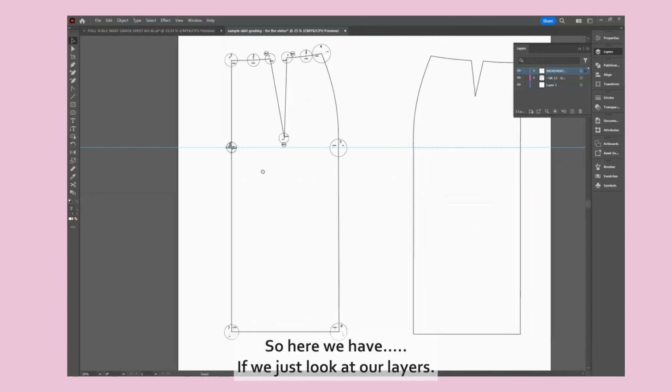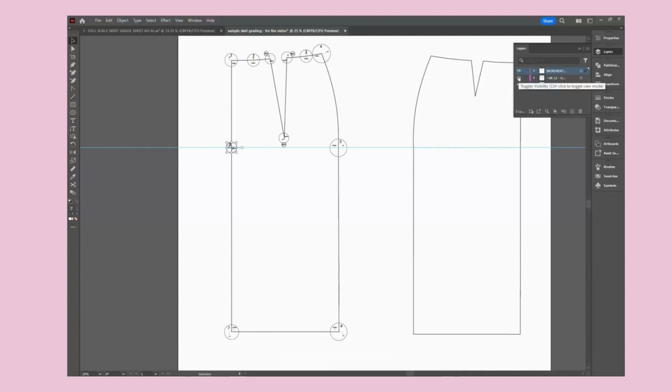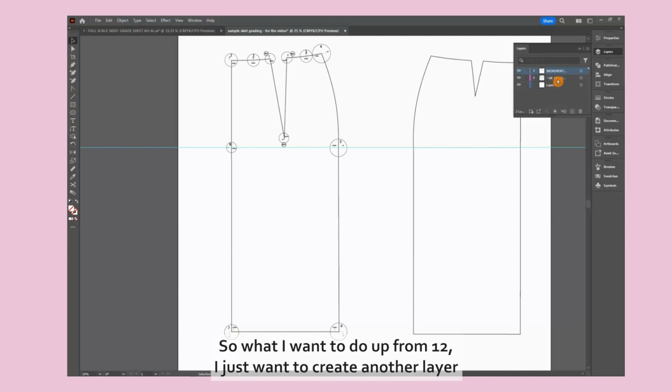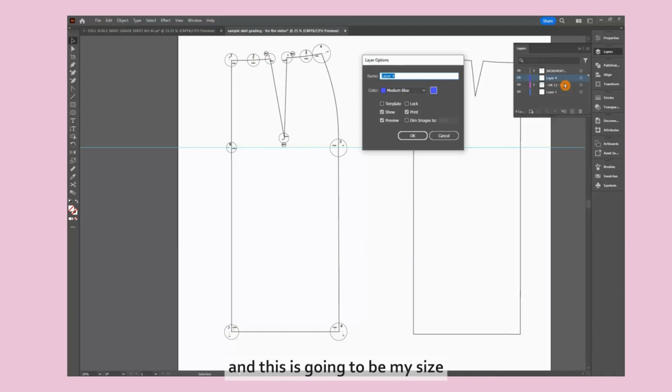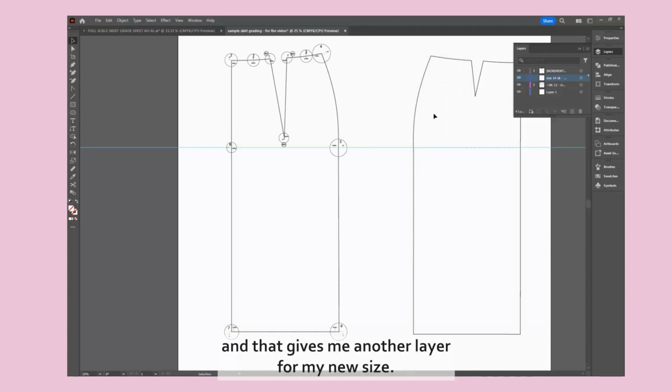So here, if we just look at our layers, layer number 1 is just our artboard layer. Second layer here is our pattern layer, just our size 12, and then we have our increments layer there. So up from 12, I just want to create another layer, and this is going to be my size 14 UK. It would be a 10 USA. And that gives me another layer for my new size.